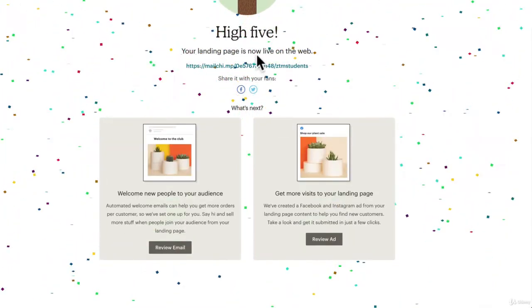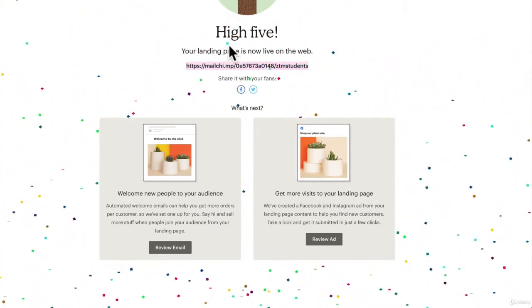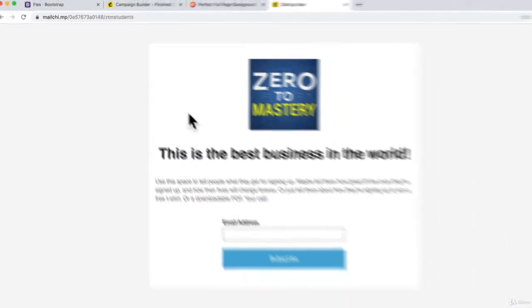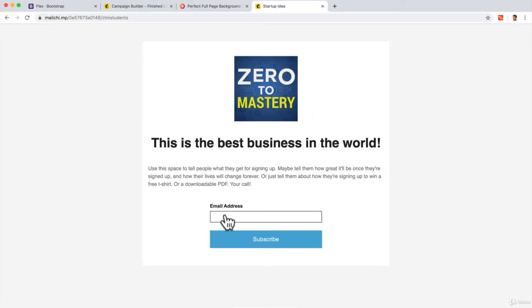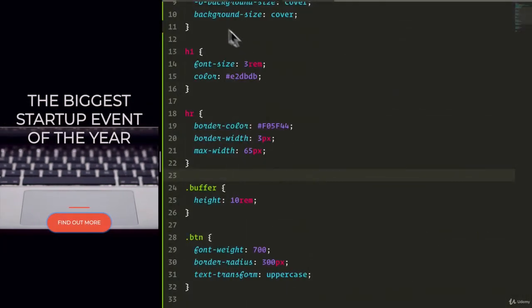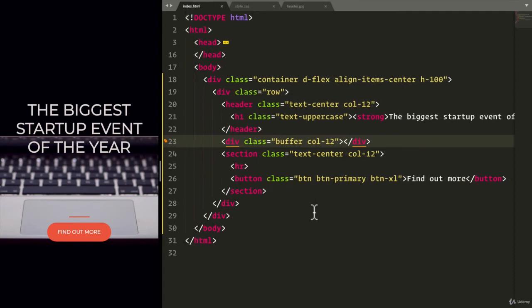Now your landing page is now live on the web right here. So check this out. If I copy and paste this into the link, there's my page. Now all we need to do is copy this link, go to my Find Out More, and make it so that when a user clicks on it, it goes to that page. And that's super easy, right?